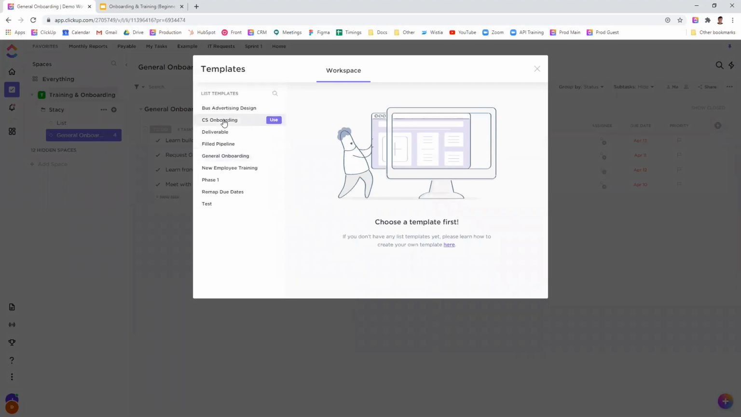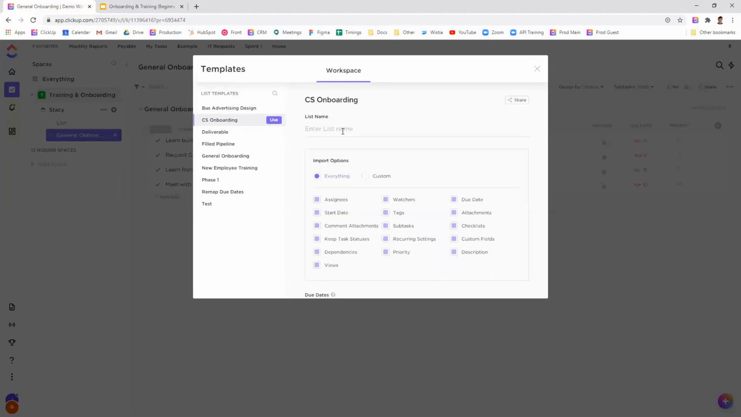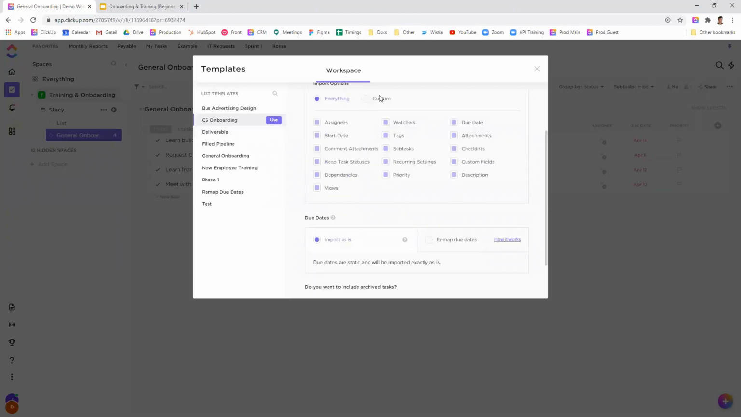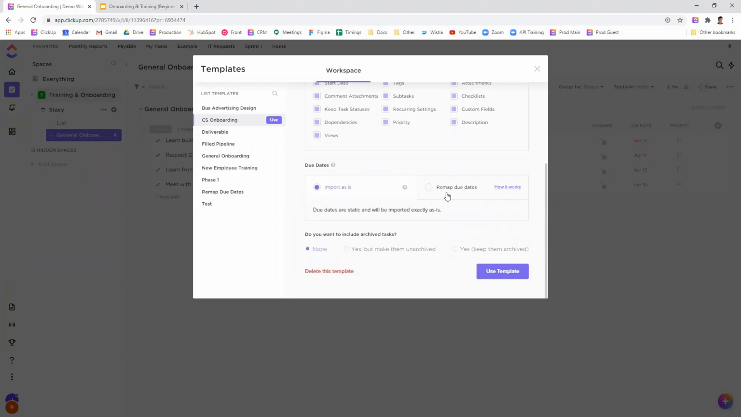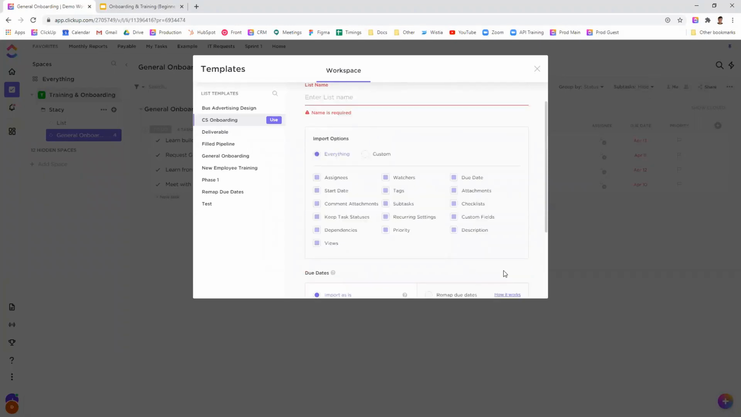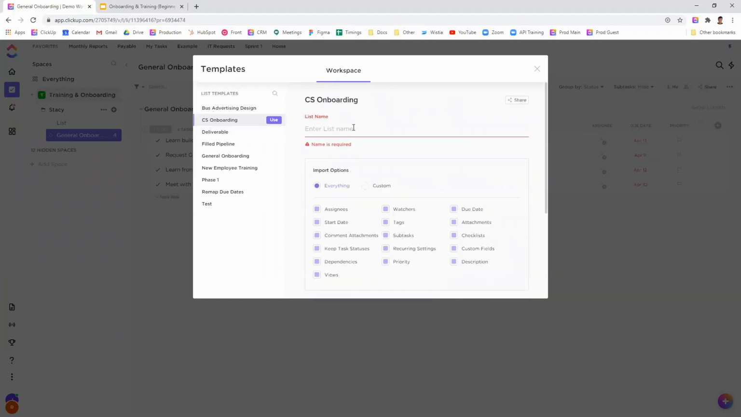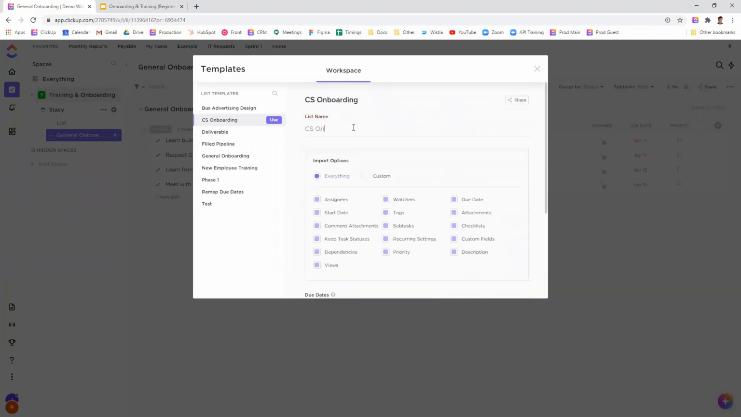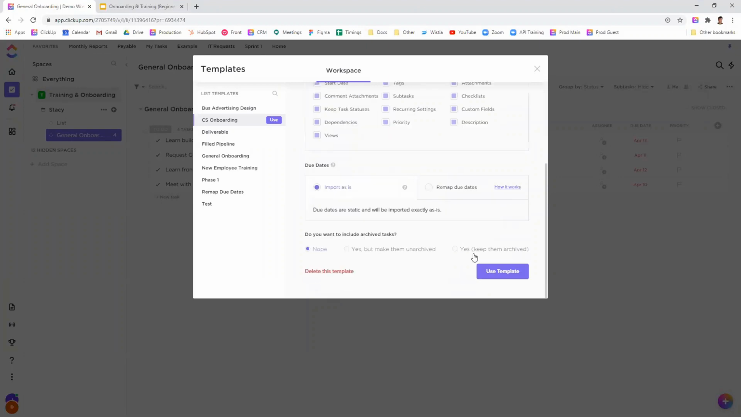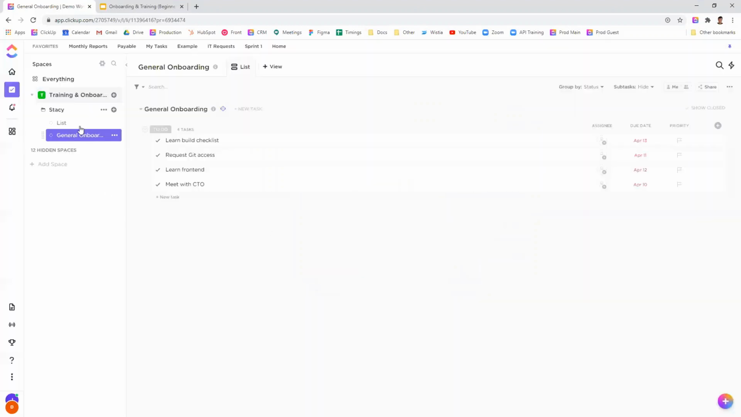Let's also look at our CS onboarding one. In this case, I'll just click on it. And here we have the option to give it a different name. I'm actually not going to enter that because I'm happy with CS onboarding. What to import? I'm going to import everything, and whether I want to remap any due dates. And for now, I'll leave that as well. And then hit use template. Nope, in this case, I do need a name. So let's just type in CS onboarding and use template. Give it a second, and then it will pop up here.